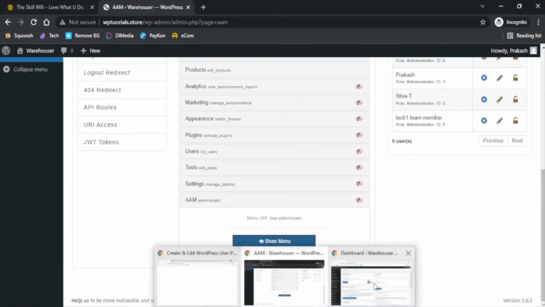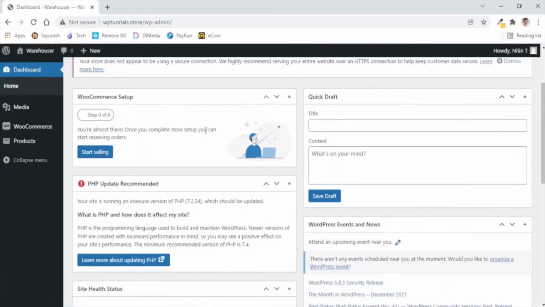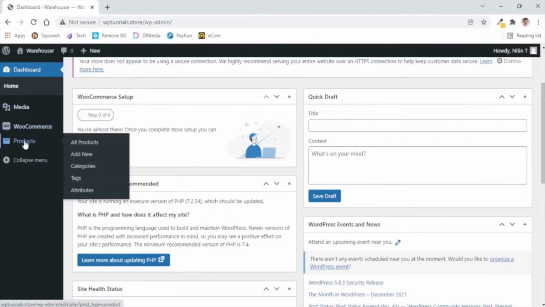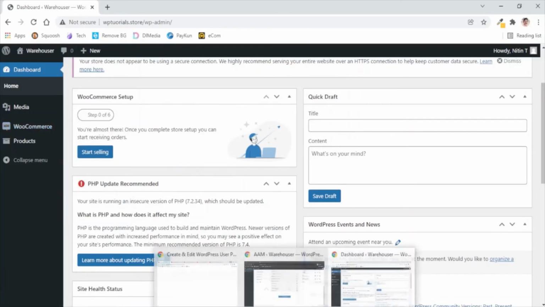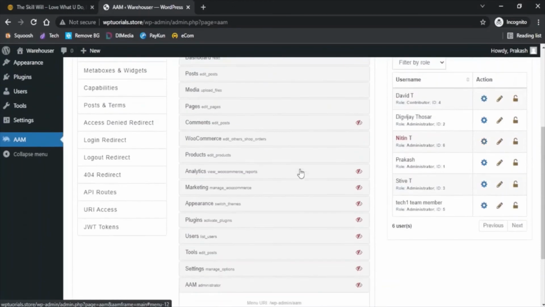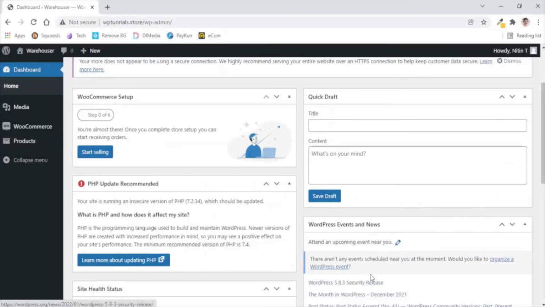And if I now go to the second window and refresh this page, I will see that I now only have the access for the media library, WooCommerce, and the products. So under the WooCommerce, if I don't want to give the access to maybe the reports, setting, status, and extensions, I can simply do that from the AAM dashboard. So I will go to the WooCommerce section and I will tick on these boxes for the unwanted sections.